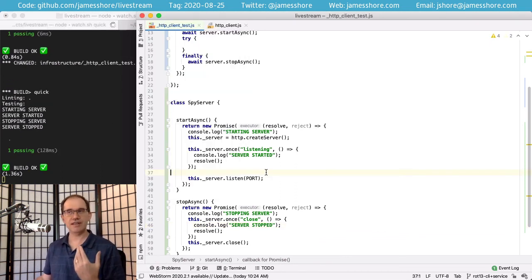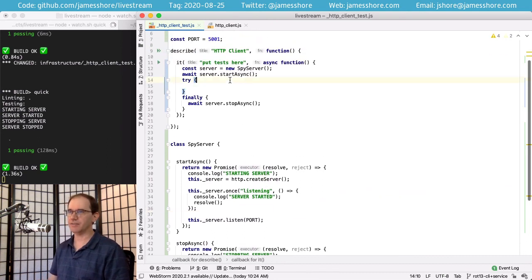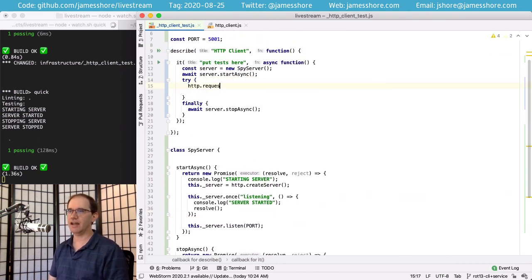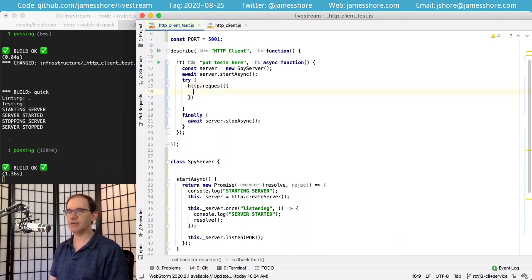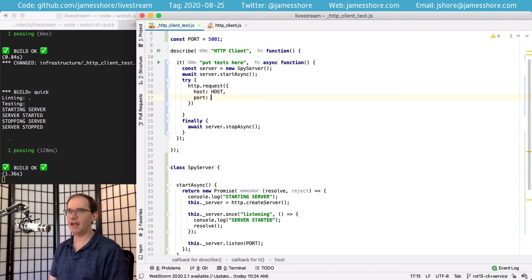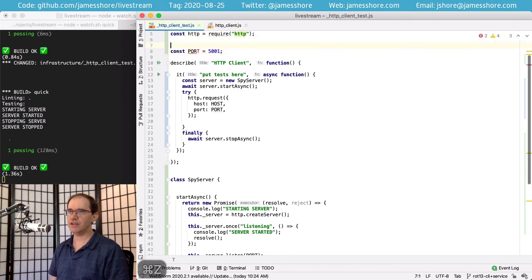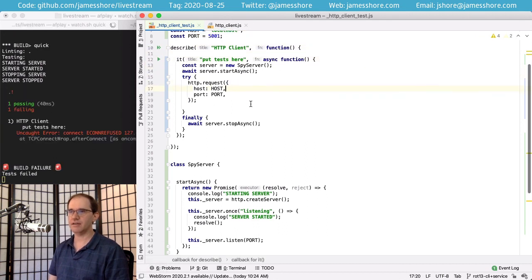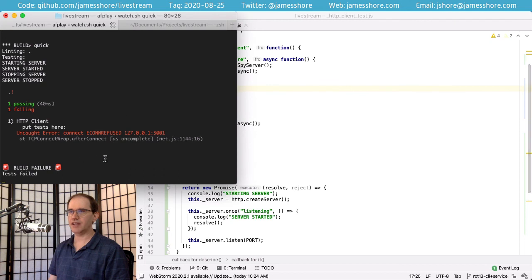Now what we need to do is actually make the request. And the way you do that in Node is, again, with http.request, and then you pass in some options. So specifically what we need is a host and a port. And the host actually defaults to localhost, which would work for us, but I think it's nicer to make it explicit like I just did here. So we'll do that. And now we're getting a connection refused.